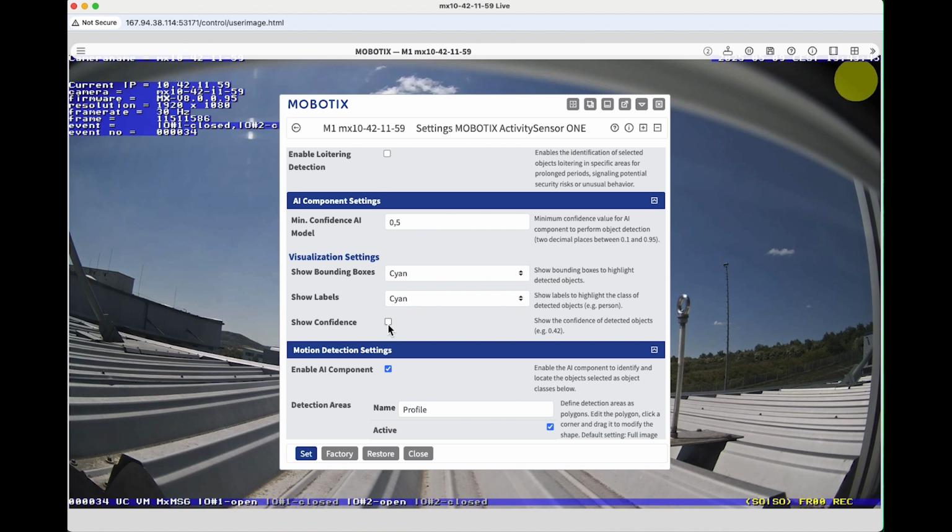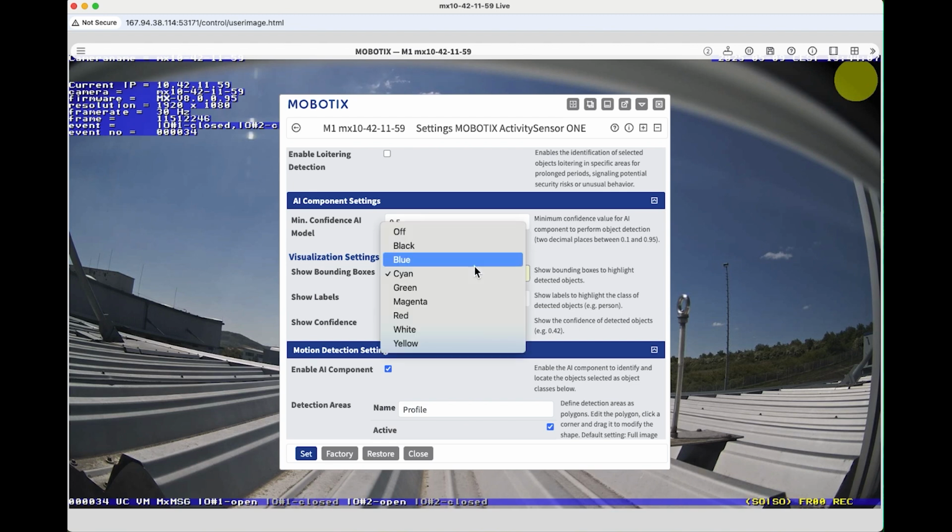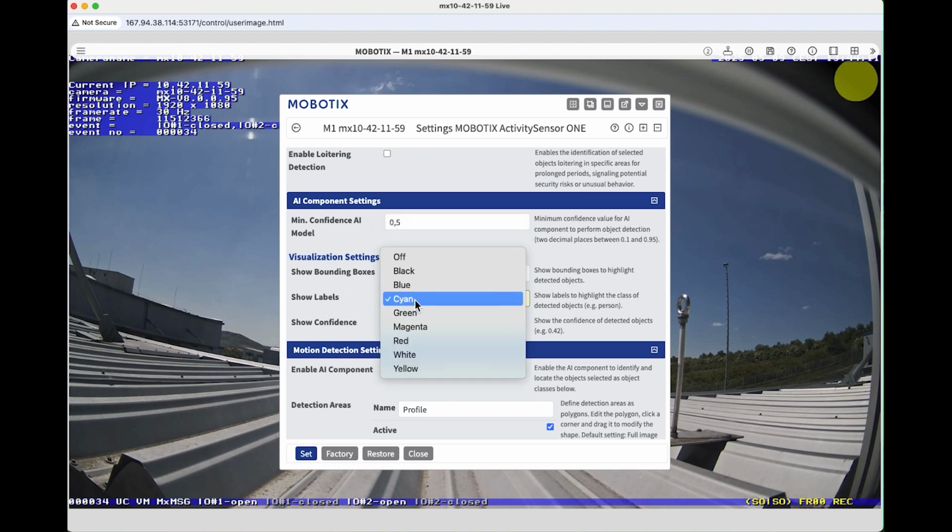To see during your test period of the configuration of your camera, you can also show the confidence level in the image, and then you can adjust the confidence level to the right value you require in your personal setup. The detected objects get a bounding box around them, and each bounding box has a label, and here you can define the color of the bounding box or the color of the labels.